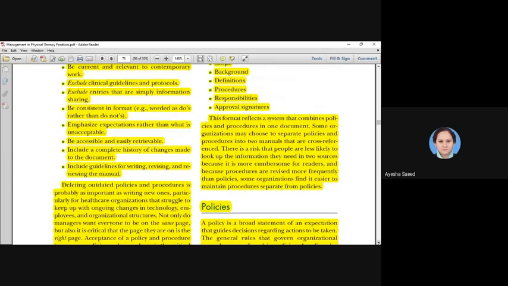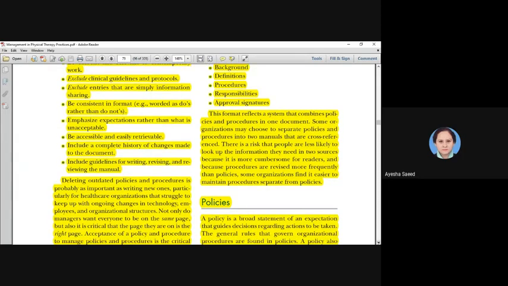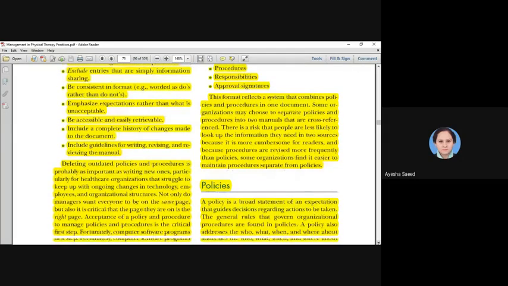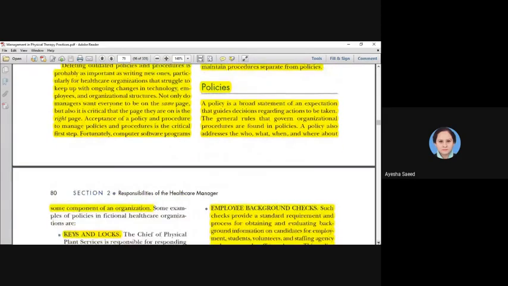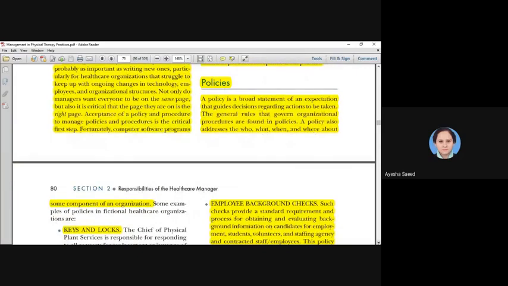It means that they follow the same guideline. There is a risk that people are less likely to look up the information they need in two sources, because it is more difficult for readers. But procedures are revised more frequently than policies, so some organizations find it easier to maintain procedures separate from the policies. First, we'll do policies, what policies are, and what type of policies there can be.